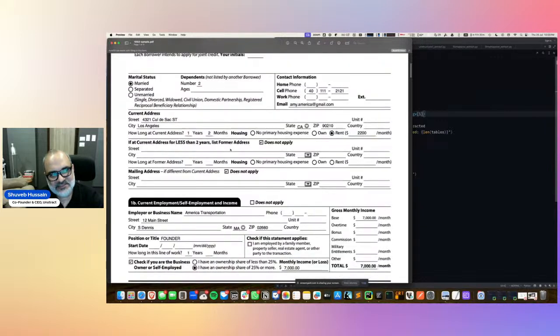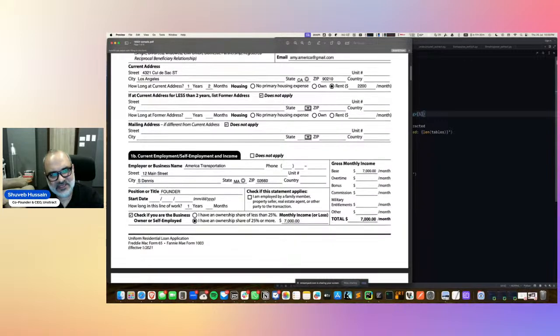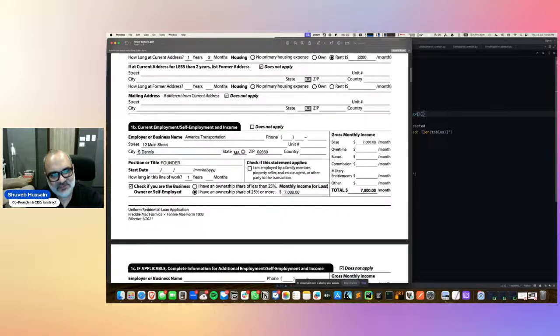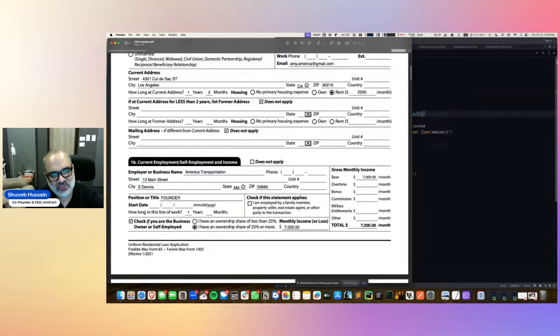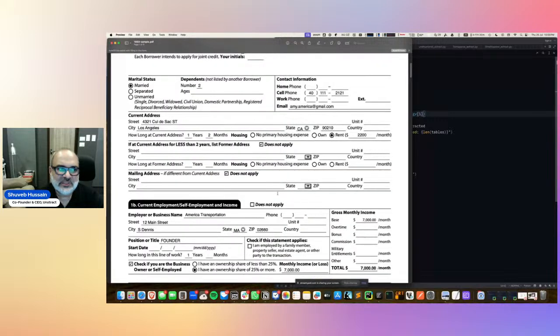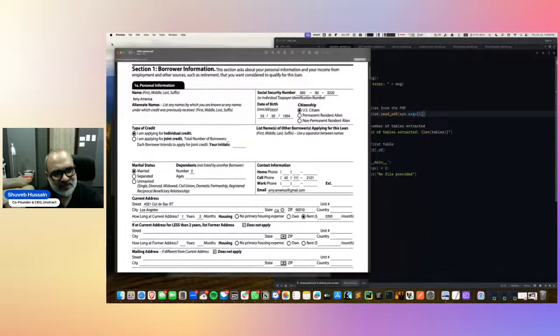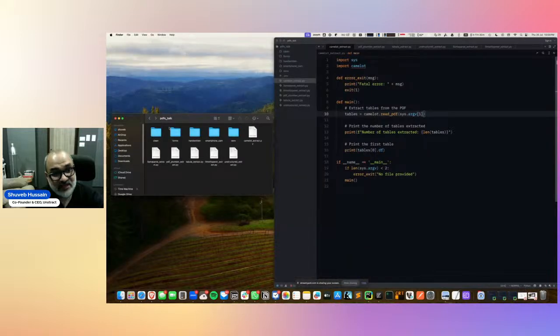So marital status is another radio button, and we have things like the state, and we also have checkboxes here, like check if you are the business owner or self-employed. So this checkbox is actually checked, and in fact they are a 25% or more business owner, and there's some text here, things like that, right? So we'll need to pull all these things out, right? So this is an example of a real world PDF form, this is a very common form as well in BFSI, right?